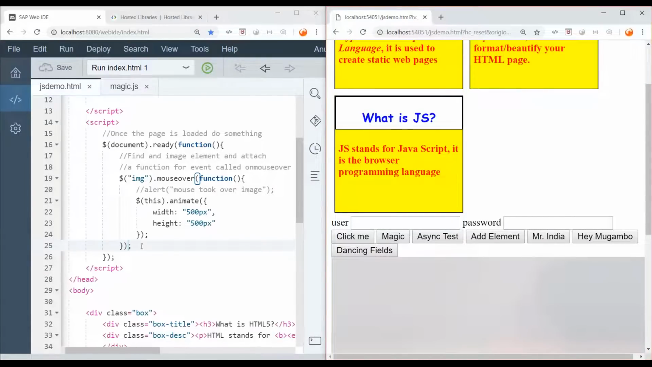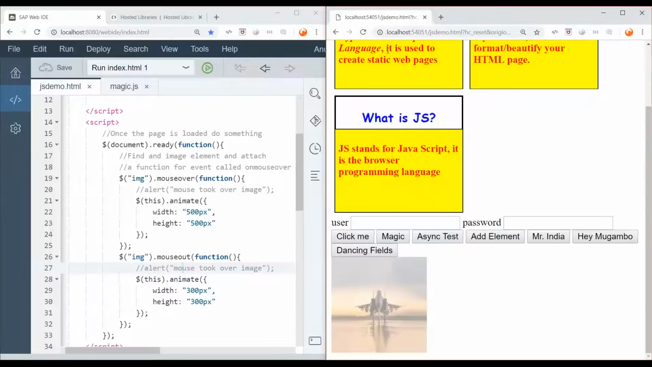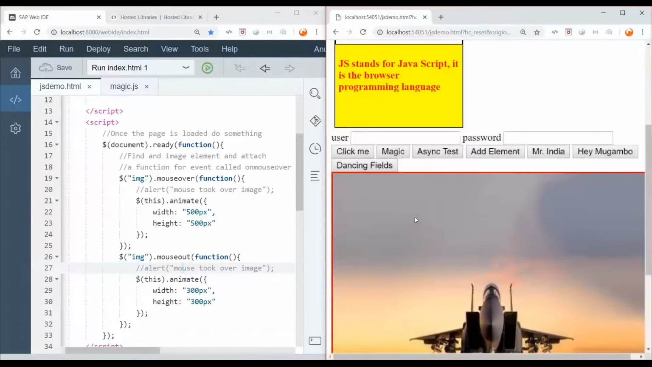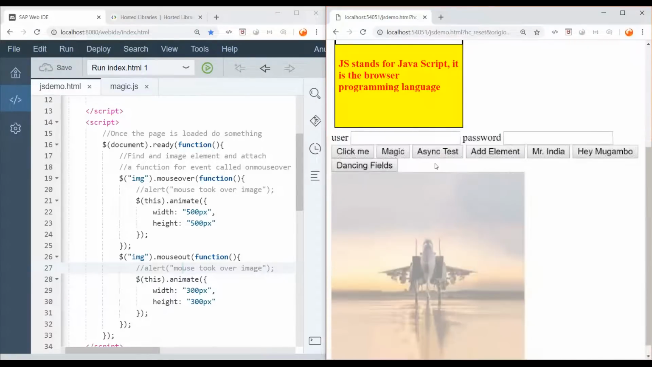Now I want to reduce it down, so I will apply another event. When I take my mouse out, please bring it back to 300 pixels. When the mouse goes out of the object, please bring it back to 300. Watch now. On mouse over it becomes 500, take the mouse out and it becomes 300 again. Take in, take out. This is how they do it on Gmail, Facebook.